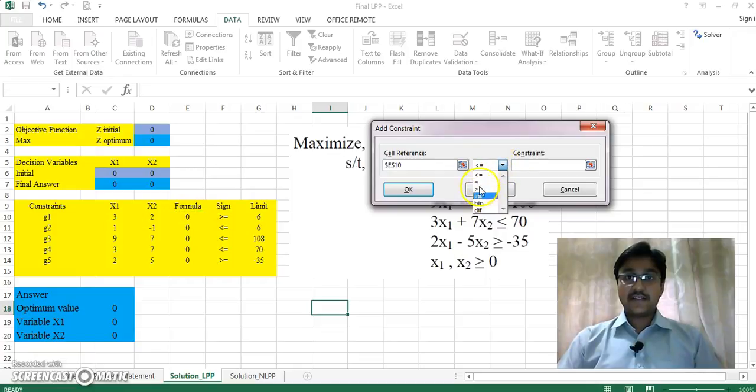Here different signs are there: less than or equal to, greater than or equal to, and integer, and all constraints are there. For this particular case, we will take greater than or equal to, and in constraint you need to select the limit. Click on add. Same way, for the second constraint, here we require less than or equal to, again this cell. Likewise you can add all the constraints.